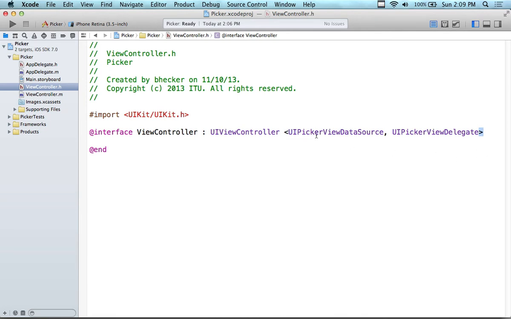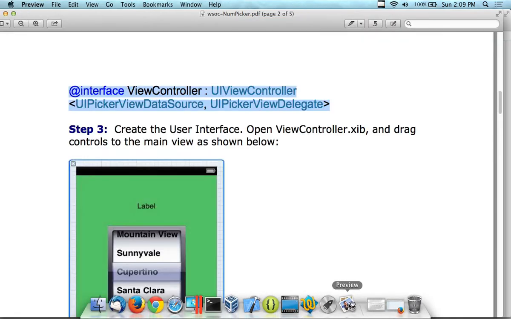So this is multiple protocols that are implemented by the ViewController class that extends UIViewController. Why do we want to put these in here? Because we're going to use the protocols that are associated with the picker view controller. So if we do that, then we're extending the picker view controller to get the picker functionality, and then implement it on our view. So let's take a look here.